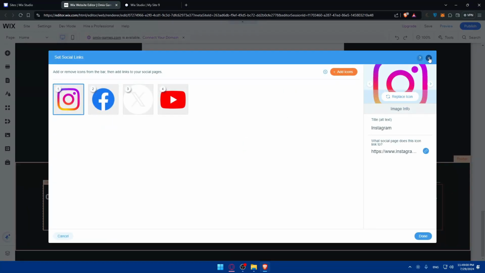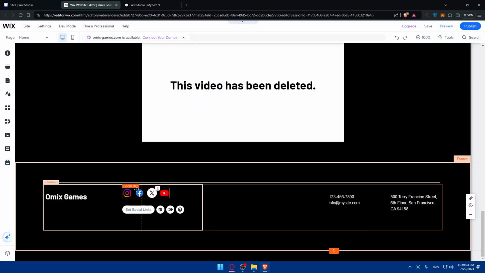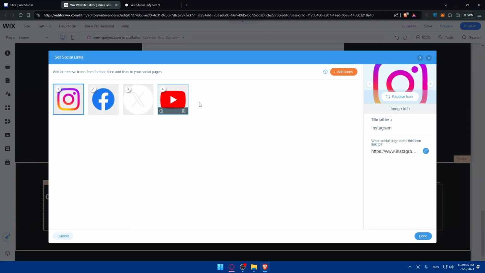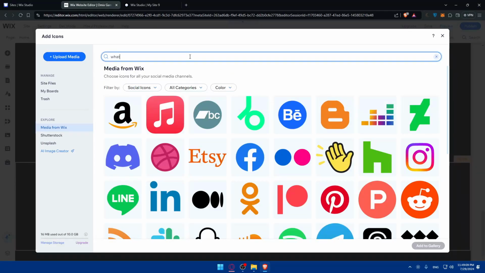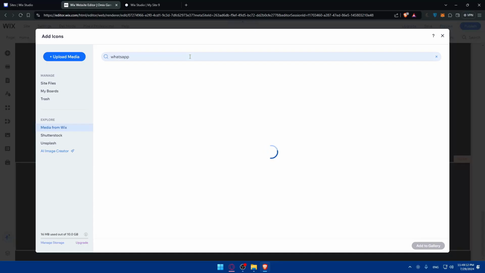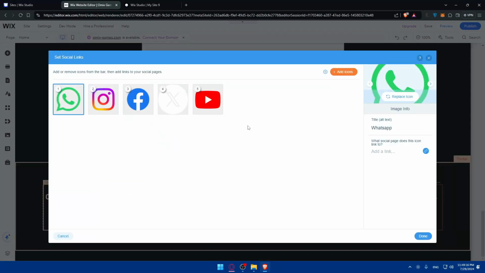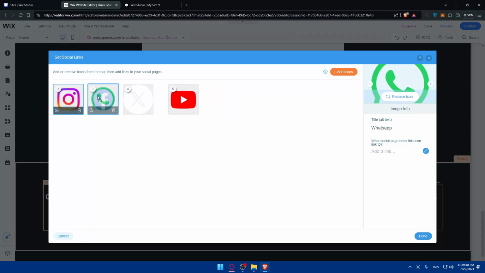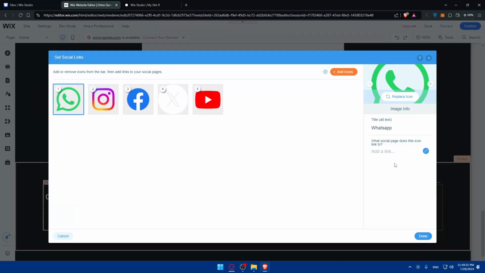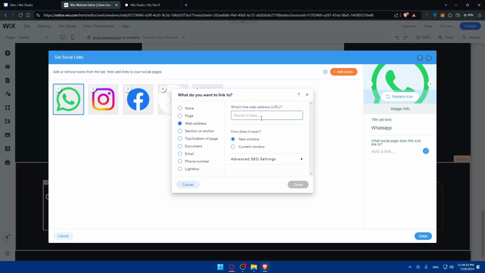go and click on it, click on set social links, and click on add icon to add WhatsApp as an example. So click on add icons, look for WhatsApp, hit the enter button, and choose whatever icon you want to put for it. As an example, this one, double click on it, and as you can see, it will be added. You can put it however or wherever you want. Then go and add the link to your WhatsApp.